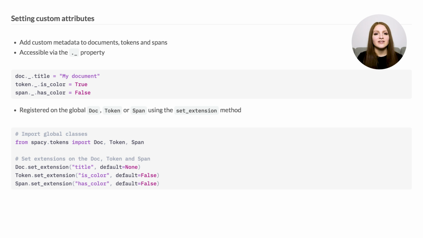Attributes need to be registered on the global doc, token, and span classes you can import from spacy.tokens. You've already worked with those in the previous chapters. To register a custom attribute on the doc, token, and span, you can use the set_extension method. The first argument is the attribute name. Keyword arguments let you define how the value should be computed. In this case, it has a default value and can be overwritten.